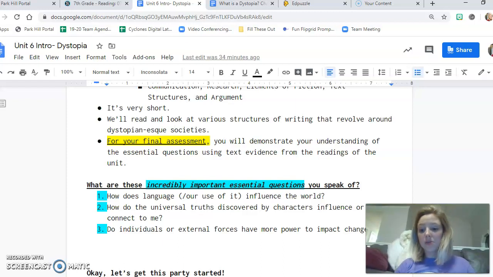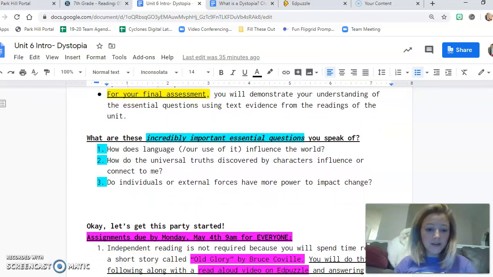So we're going to do some readings. They're so important because if you don't do the readings, you're not going to know how to pull evidence from the readings for that final assessment to be able to answer these essential questions. So what are these incredibly important essential questions we speak of?